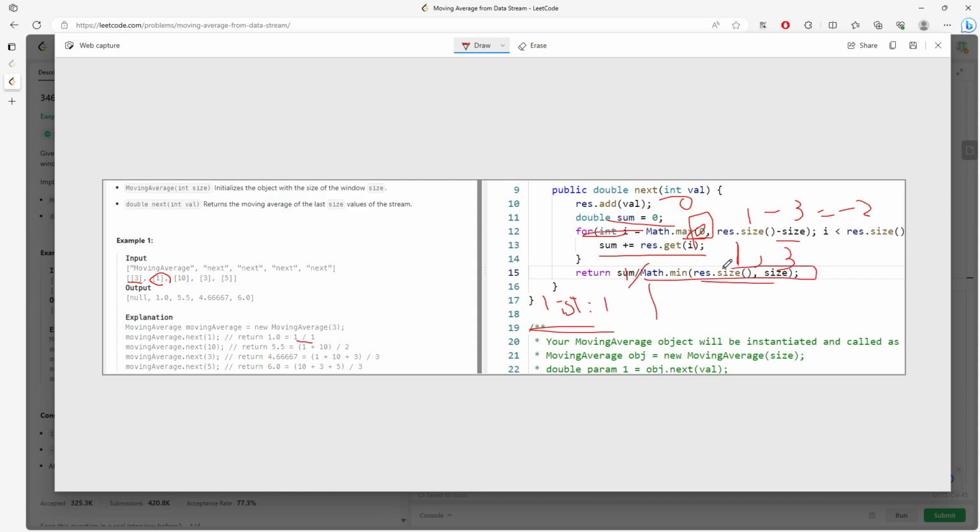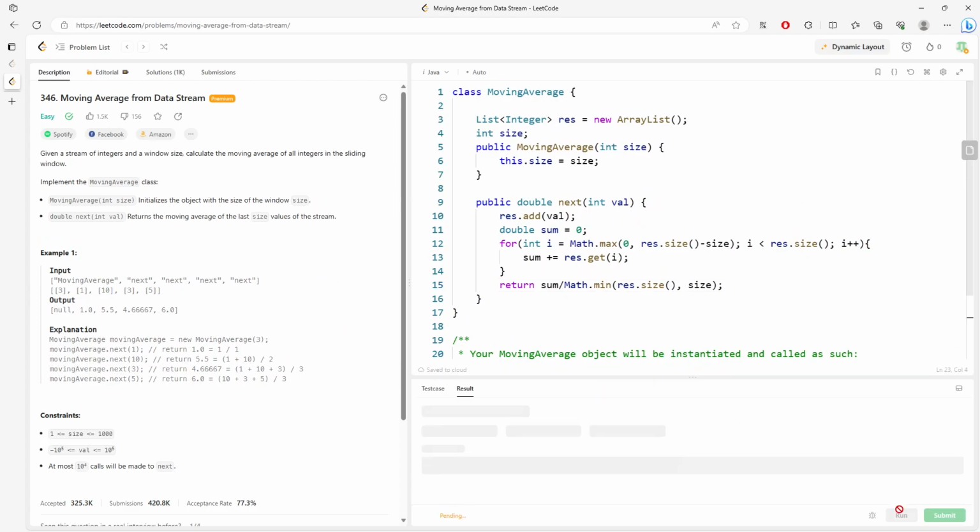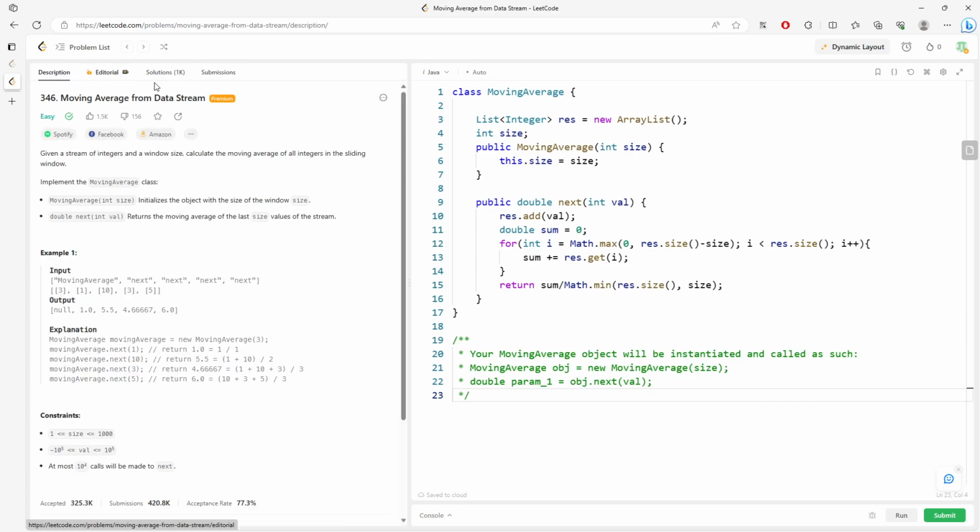This only applies when the size of the list is less than the initial size. So this will be the solution. Alright, so straightforward. Let's talk about time and space. This is constant space, O of n. Actually, O of size, to be honest. It depends on how big your size is. So you have a for loop inside here.